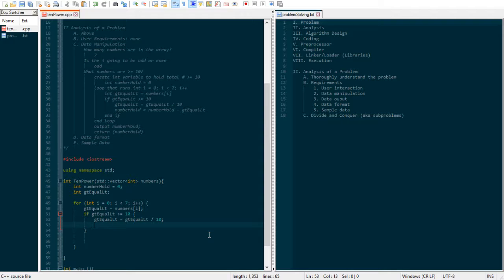All right, so not only are we going to divide it by 10, but we're going to take this number hold, right? And we're going to equal it to itself. I know it seems silly. And we're going to minus GT equal LT.